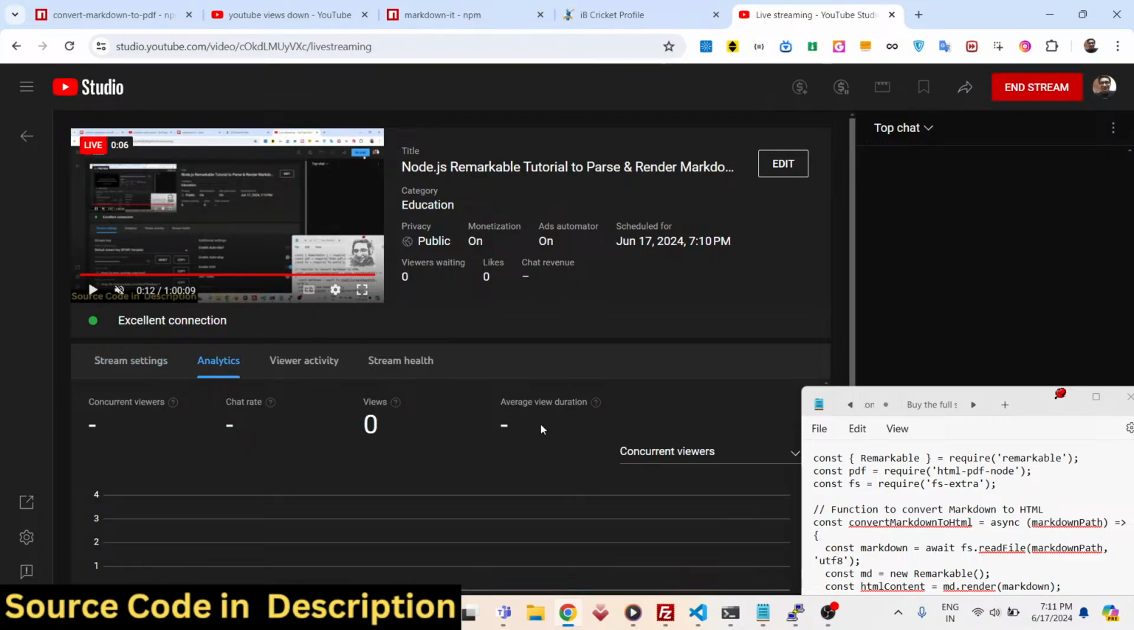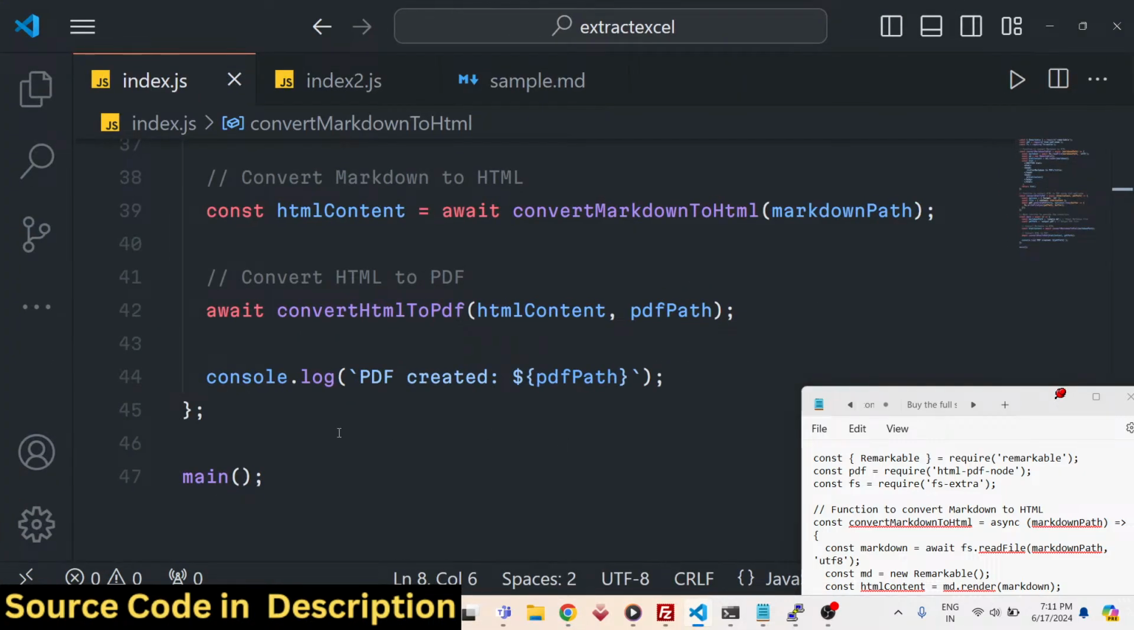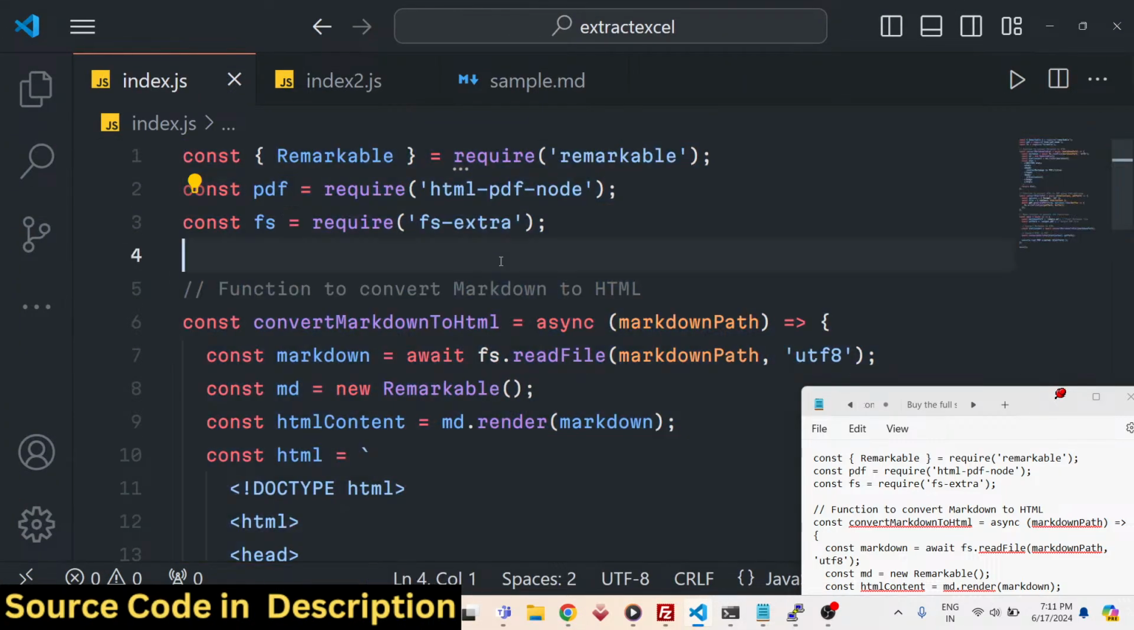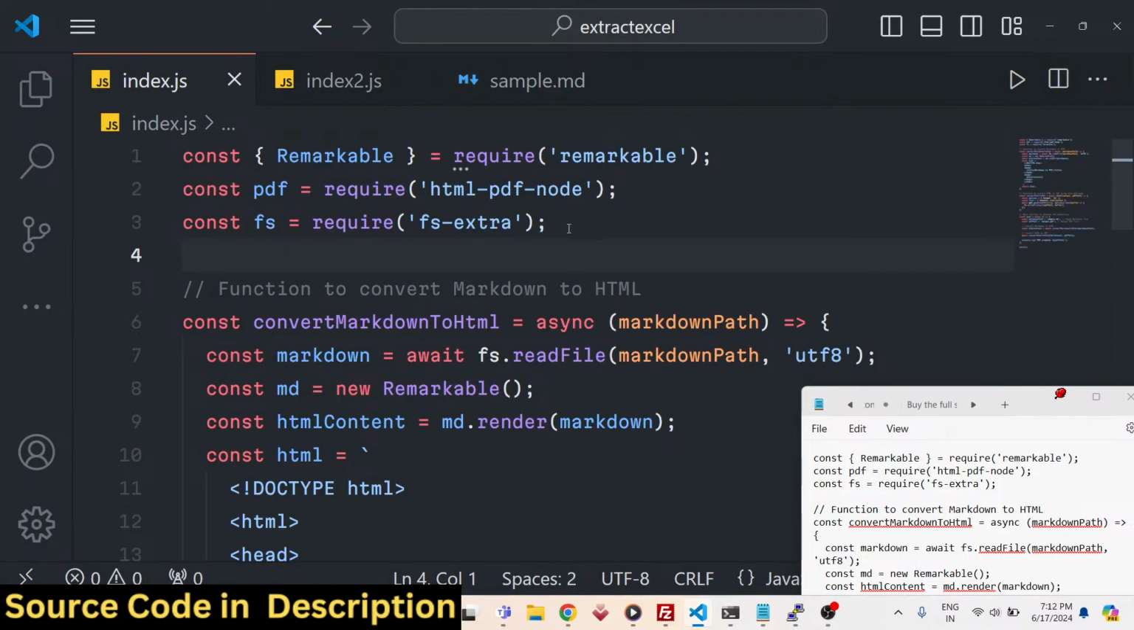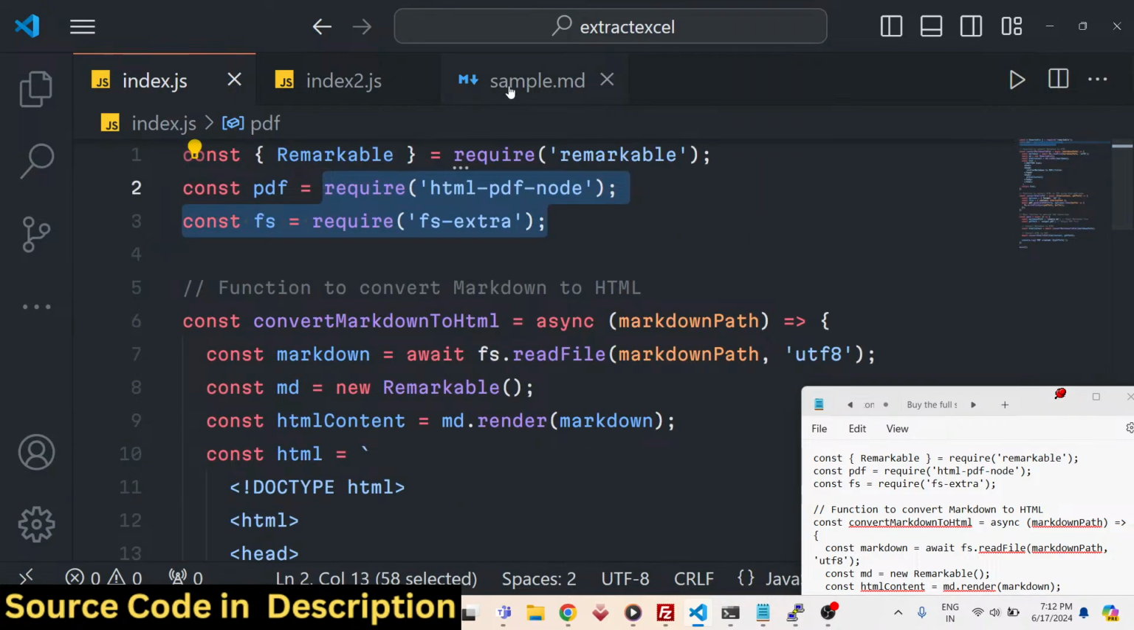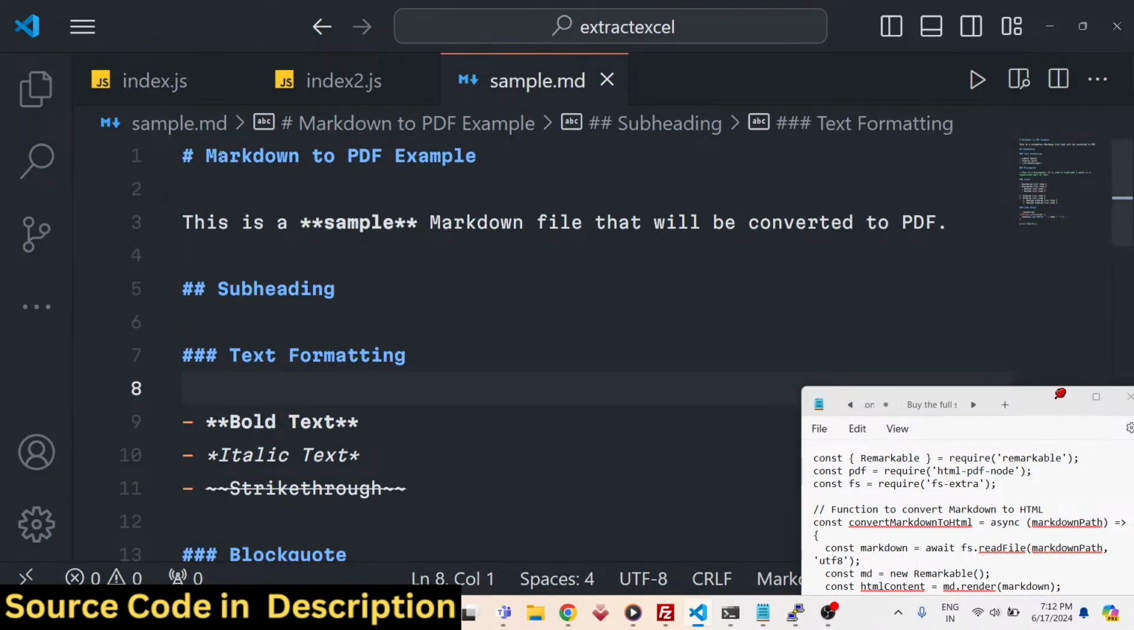So in this live stream we will talk about a library which allows you to parse your markdown files into HTML and PDF. We will look at a very simple example right here. I just prepared this Node.js script. It uses the Remarkable library and HTML-PDF-node. This is the code, and we have this sample.markdown file.